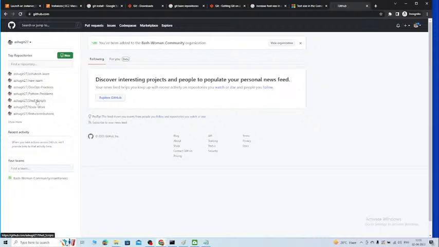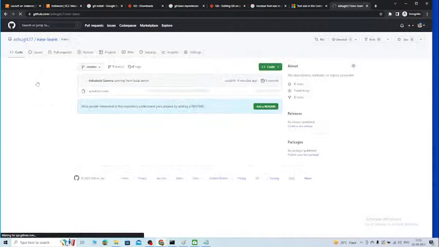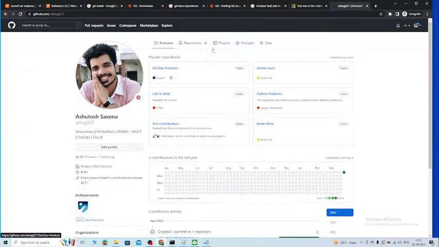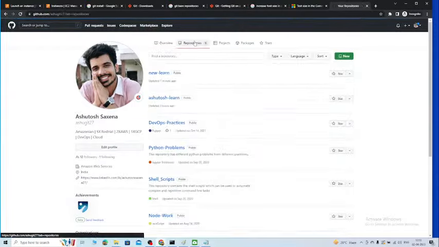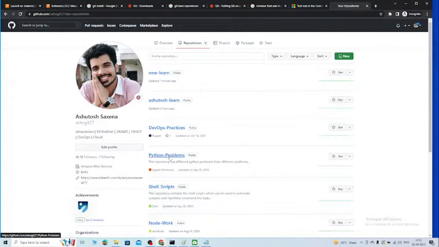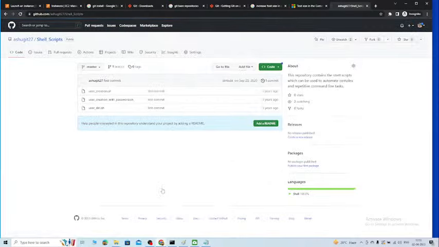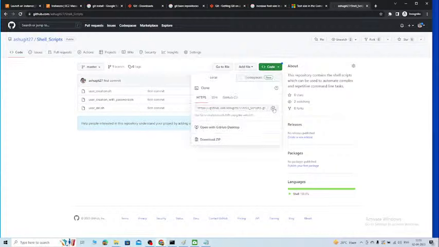And there is also something known as git pull, right? So now let's say we have just created a repository known as new learn, or let's check another repository. Let's say I have this one, and let's say I go towards some shell scripts. If I use this, I want this respective repository to be cloned in my local system, right?